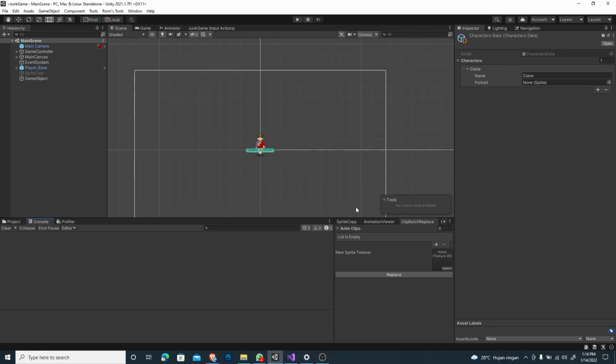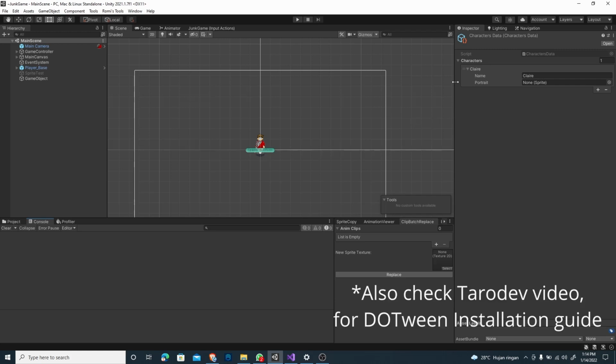In this video, let's create a very simple typewriting effect using DOTween. And if you haven't tried DOTween, I really recommend you to try it. In fact, TeraDev has a very nice introduction video. I'm going to put the link here, on the top right.